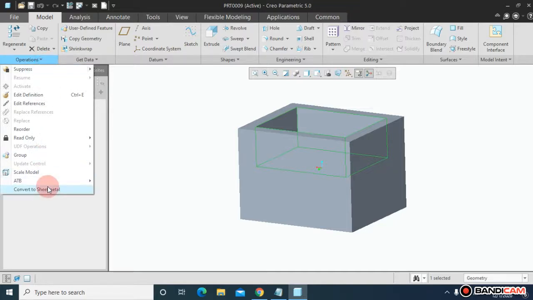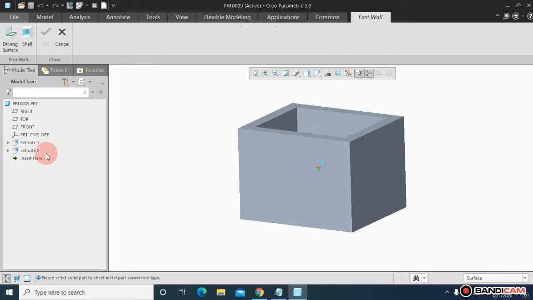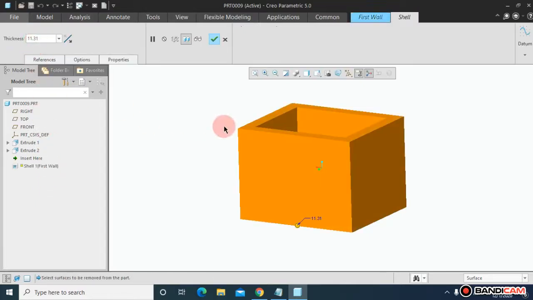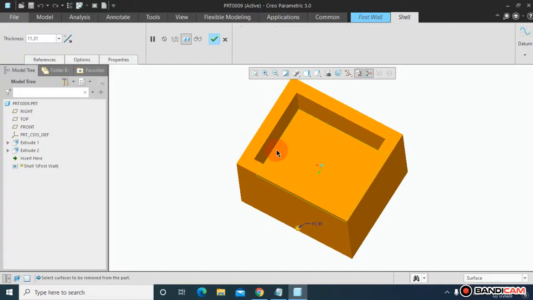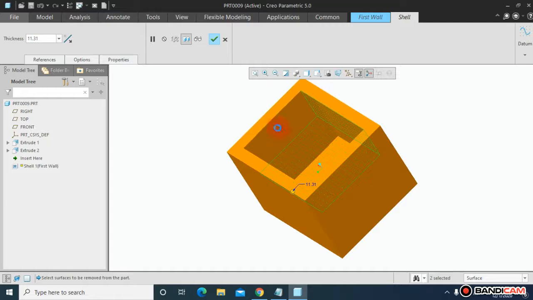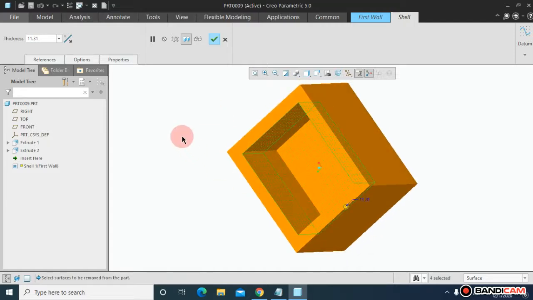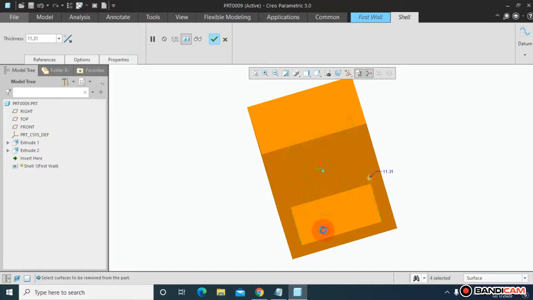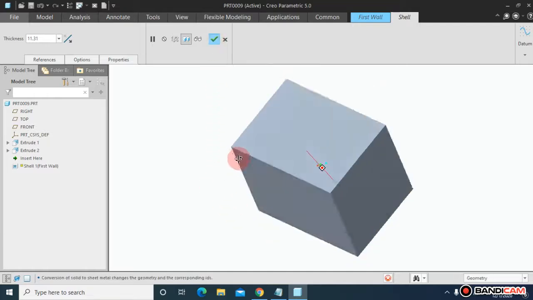So come to Operation, Convert to Sheet Metal, and this time I will choose Shell. Select the surfaces that you want to shell by pressing and holding the Control key. This surface and this surface, and just confirm it for now.